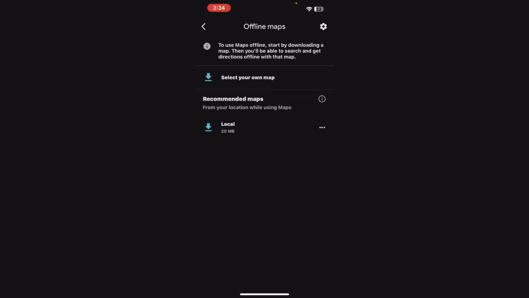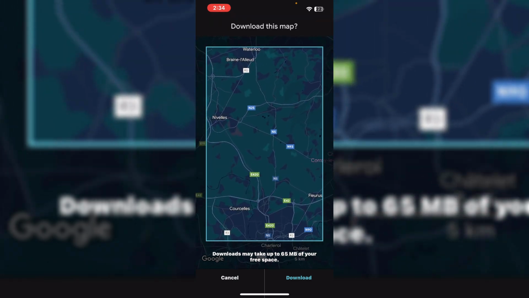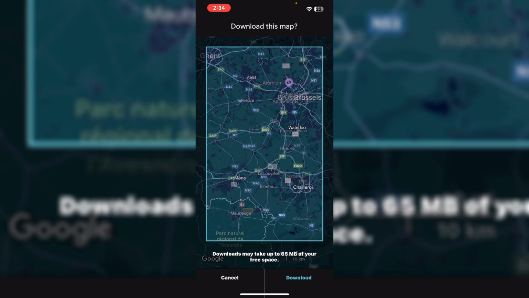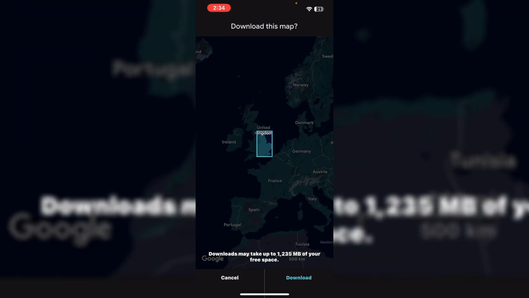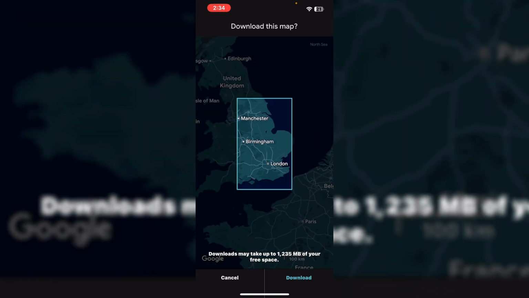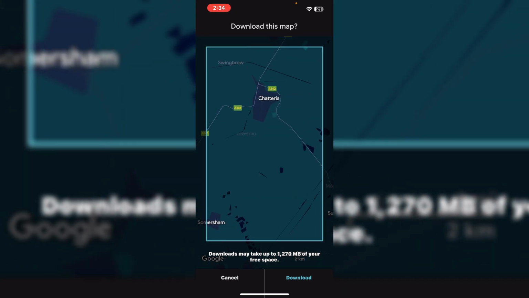Go ahead and press on that, and right over here you'll be able to see offline maps, and you just need to select your own map. And here, as you can see, I can just select an area of the map that I would like to download. Keep in mind, the bigger you make it, the more megabytes it's going to use. But for now I'm just going to use a small part just to show you how to download it.